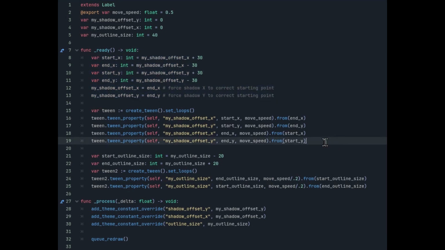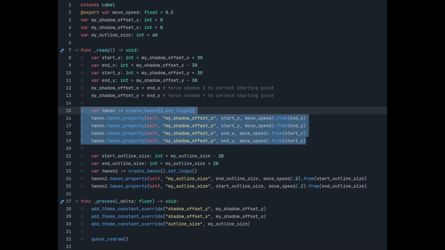A loop is a special type of tween that automatically starts over when it's done running. If we didn't use this, the tween would only run one time and then stop. This first tween will animate both the label's horizontal and vertical shadow offsets at the same time. The shadow will rotate around the center 30 pixels in each direction before restarting the loop.